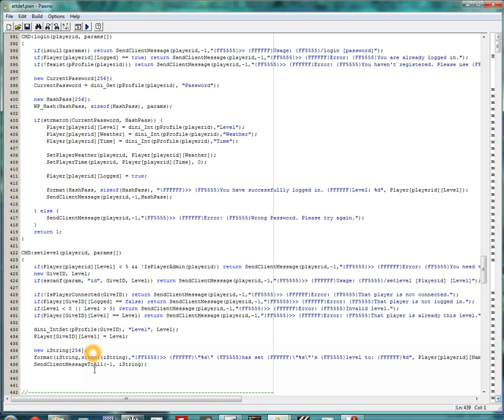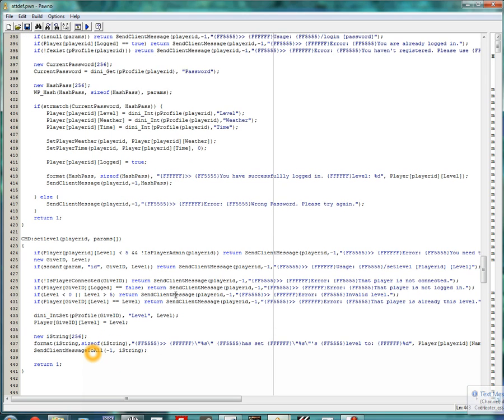And then you send client message to everyone. You don't have to put any color because you already gave it color here, so this color doesn't mean anything now. And then we are sending this string to the alt server. Now type return 1 and close bracket. So this is our set label command.